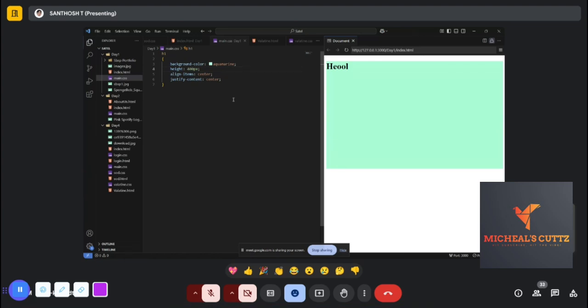I guess I have mentioned, sorry. For horizontal content we have to use something called justify content. For vertical we will be using something called align center. Try to use that. For vertical, what we need to use? For vertically center we have to bring align center. For horizontal we have to use something like this.